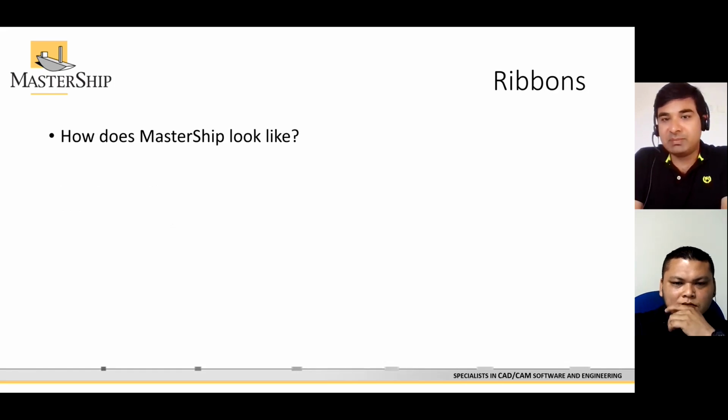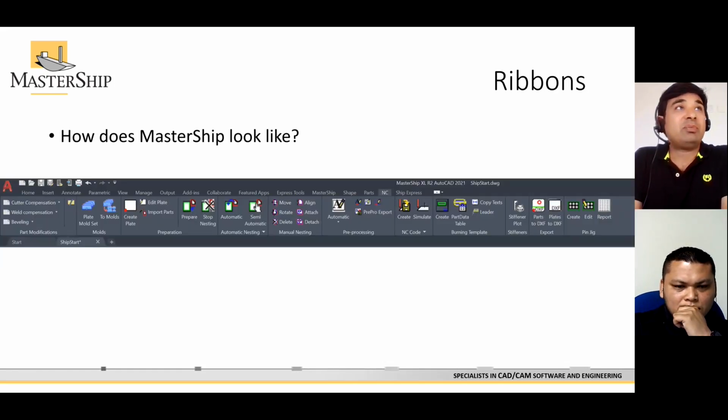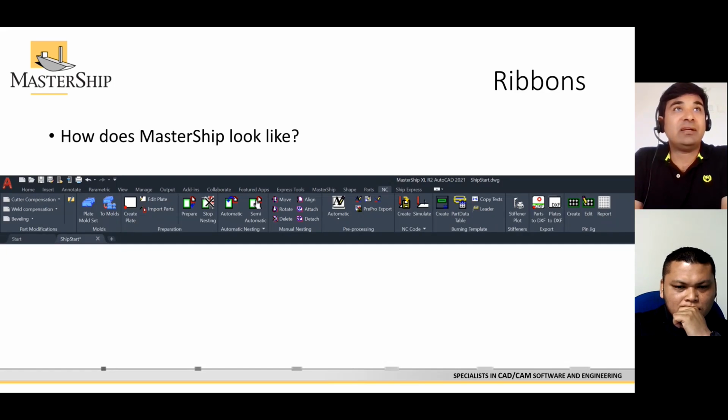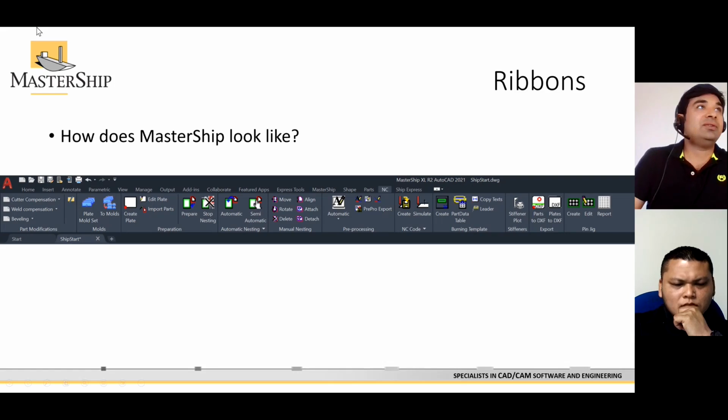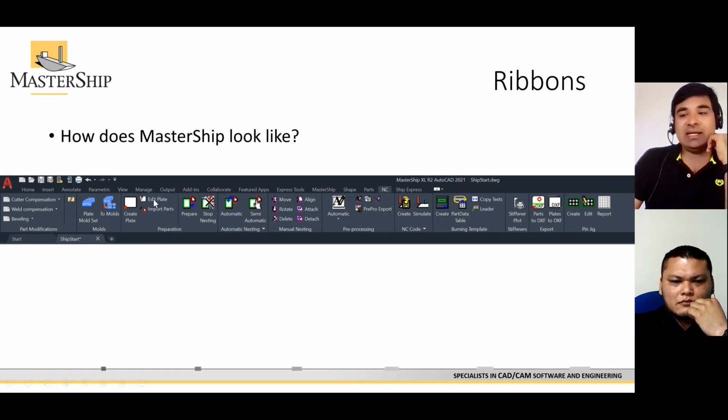So how does mastership look? Probably you are aware of it. We have this very beautiful long ribbon of functions, where you can start with, I assume you can see, Modelize. Here you are making your preparations, creating plates, and you can edit some parts, you can import from other projects, and then you can start preparing your nesting and stop nesting.